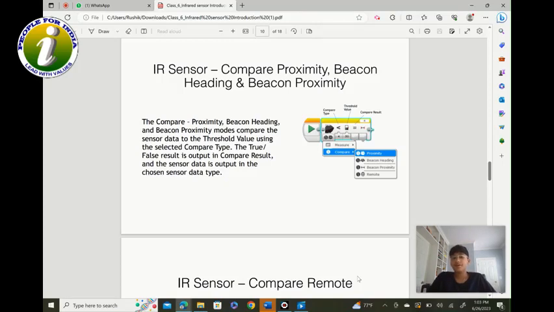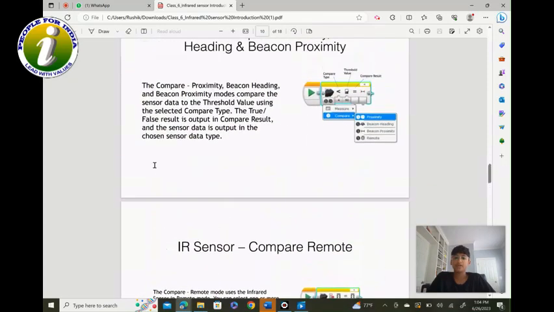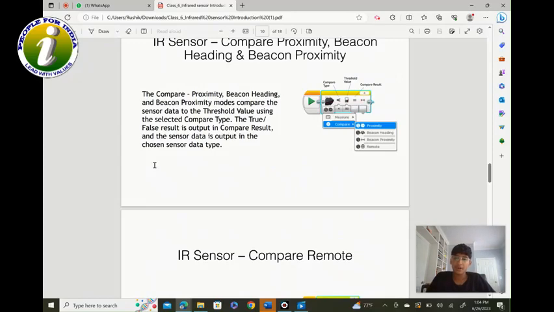So the compare option has different sub options. As you can see here, proximity, beacon heading, and beacon proximity modes. Compare the sensor data to the threshold value using the selected compare type. And then the true or false result is an output in compare result, and the sensor data is the output in the chosen sensor data type. So this is probably one of the trickier ones to understand, but it's fairly easy when you understand it.